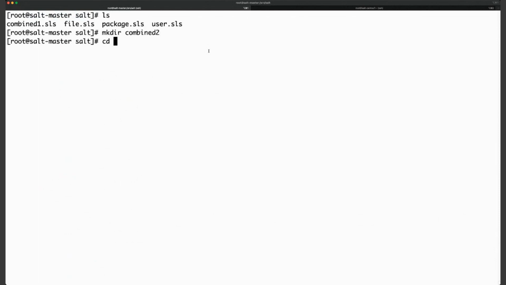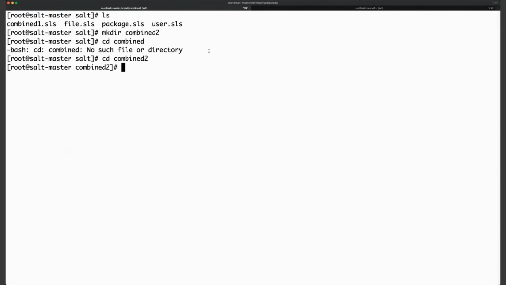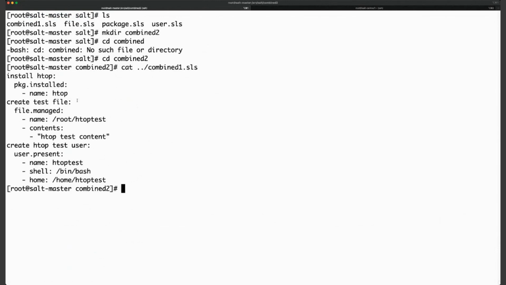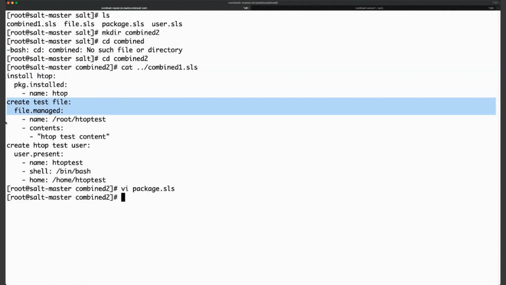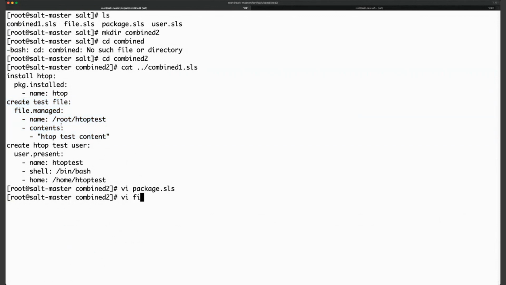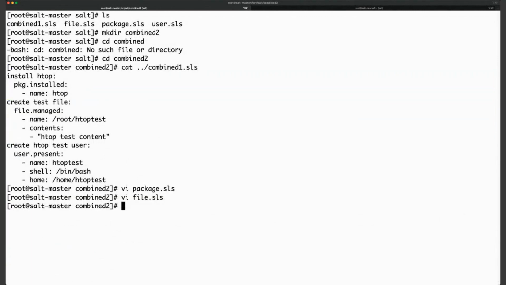So we have here a directory, and if we have the Salt formula, everything starts with the init.sls. But let's first have a look at our modules. Let's look here at our combined 1 and split it into several parts. So this was our package SLS. So let's create a package SLS, a file SLS, and the user SLS.